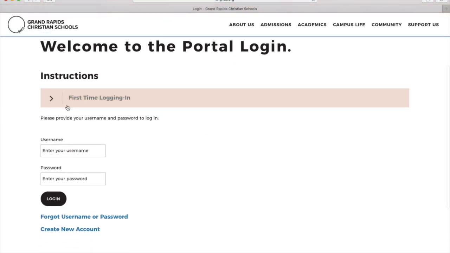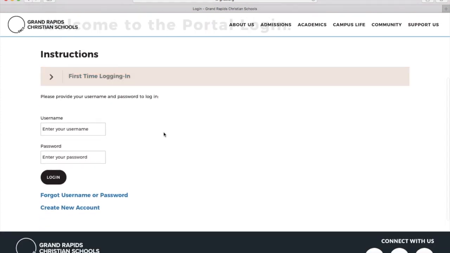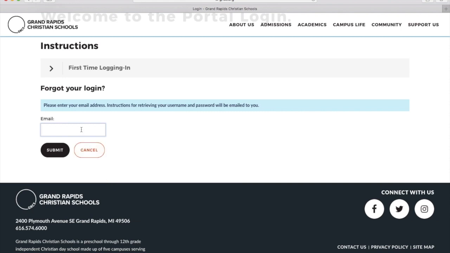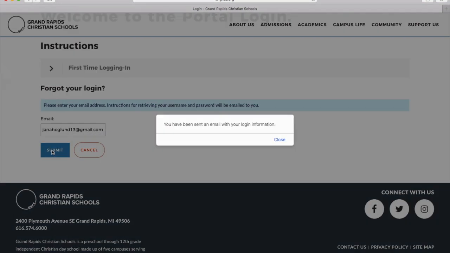There are some written instructions here, which we'll touch back on in just a minute. But what you'll do first is click on this forgot username or password link. You'll then be prompted to put in your email address, which will send you an email with your login information and a link to reset your password.